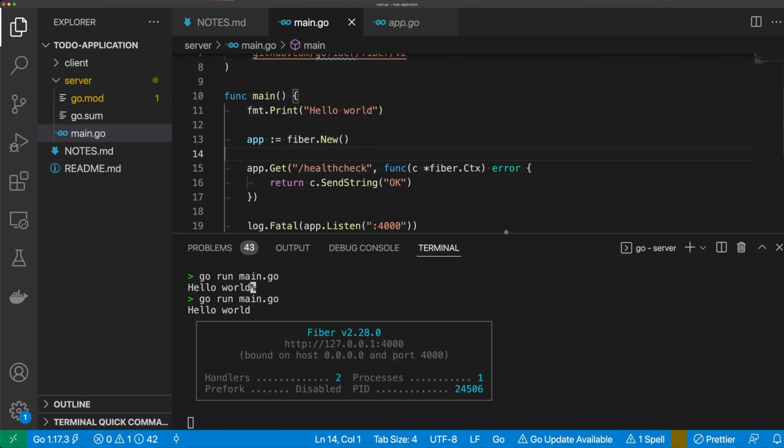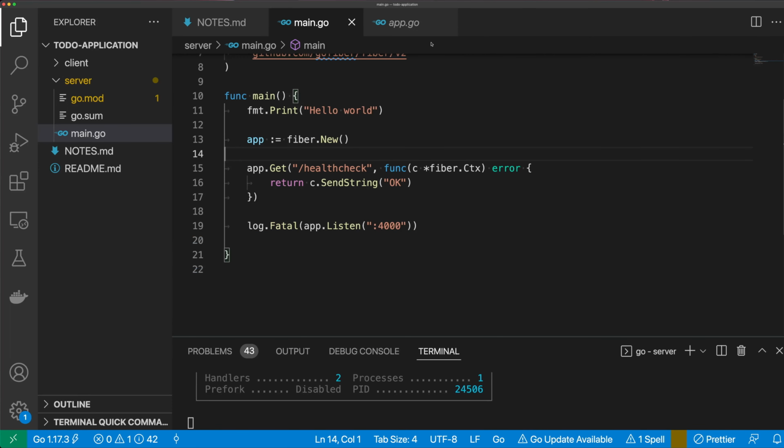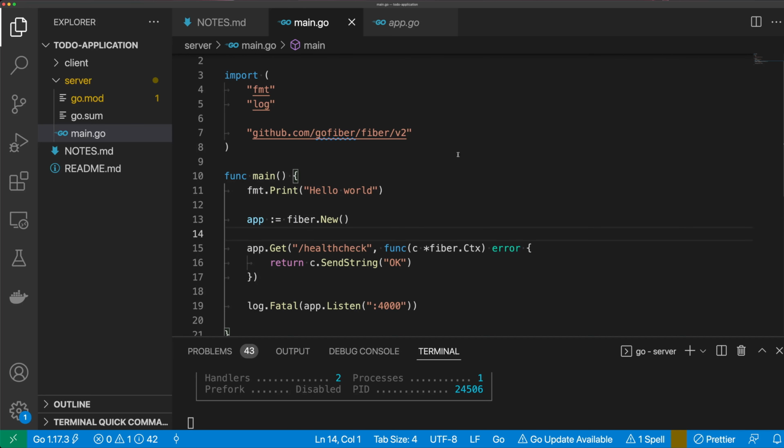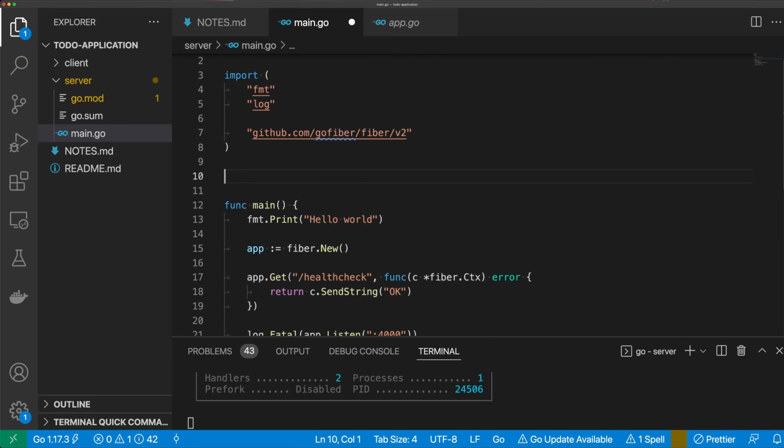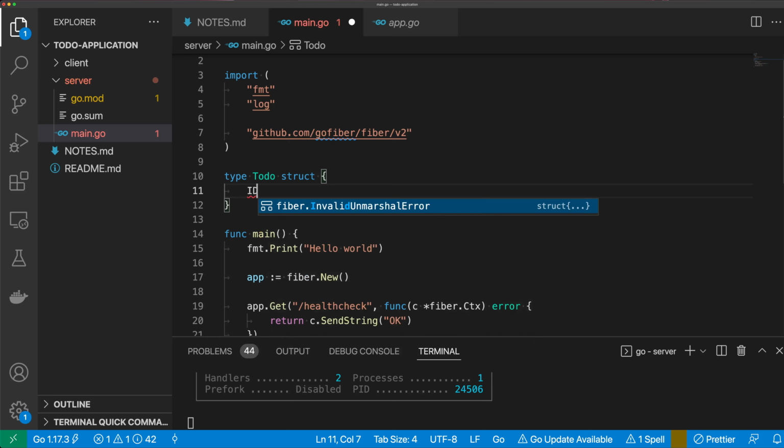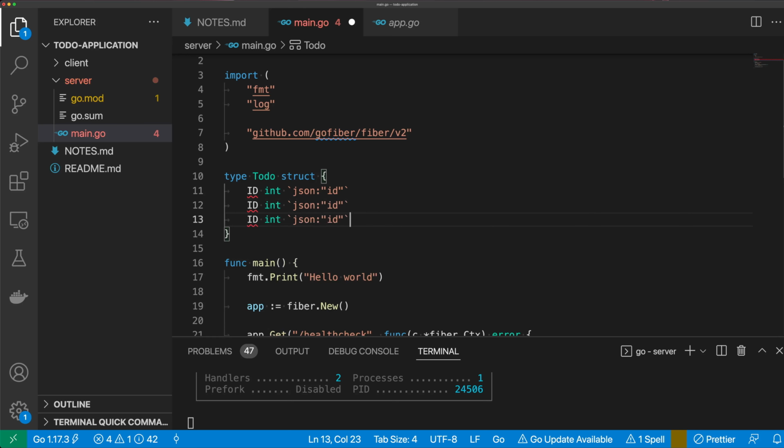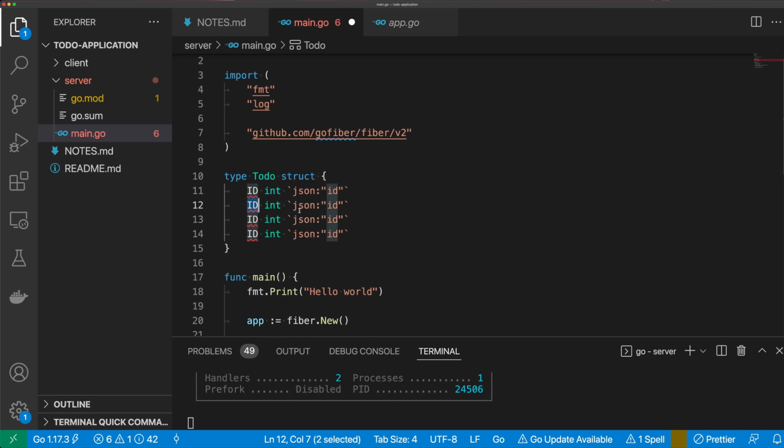So the first endpoint I'm going to create is one to create a new to-do. But to do this, we need a struct to house our to-dos. So I'm going to say type Todo struct, and I'm going to have an ID. This is going to be an integer, and in JSON, I'm just going to call it id, all lowercase. So I'm going to say json id, and copy this down 4 times so I can just replace the strings here.